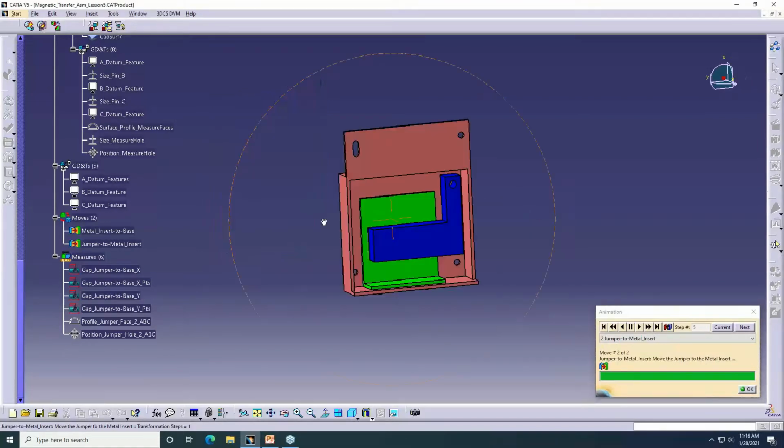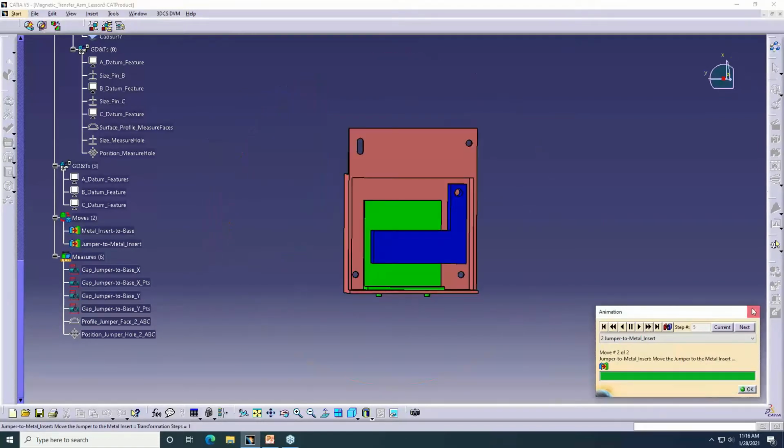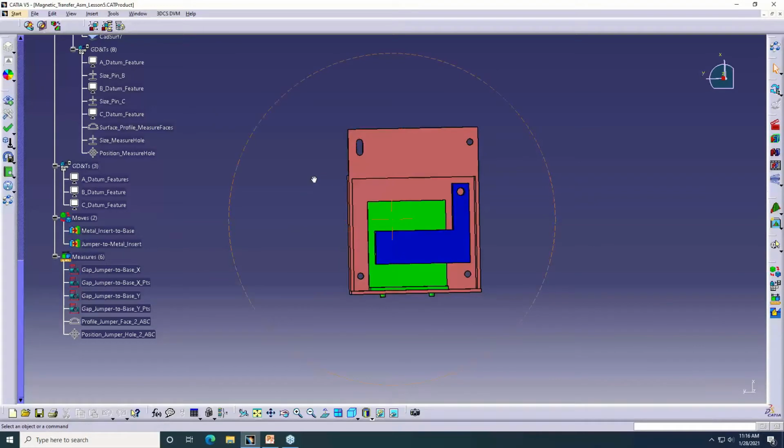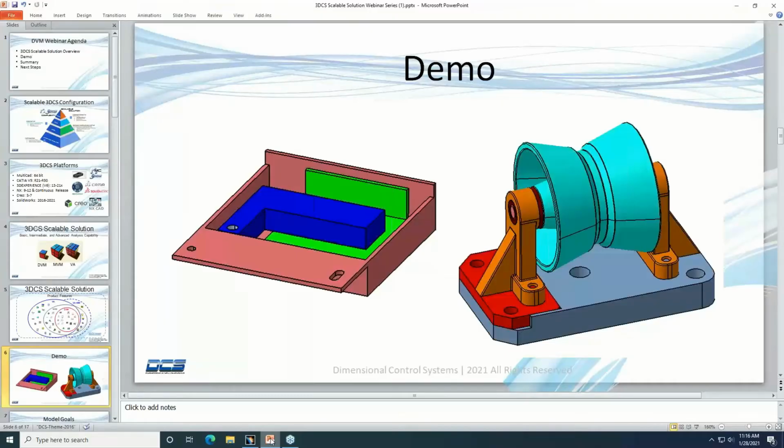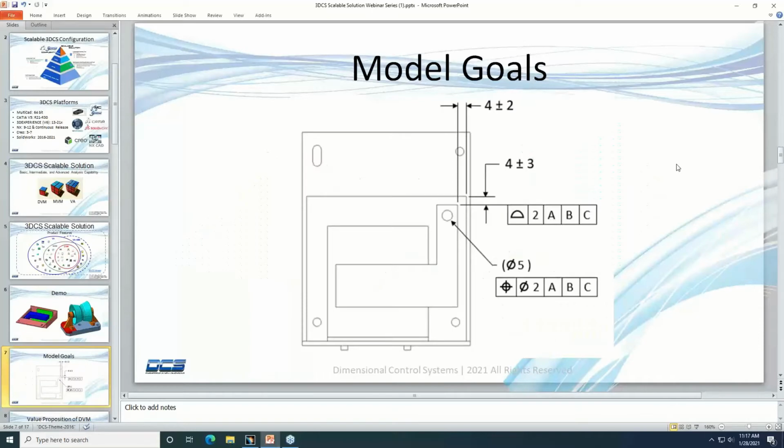And then from here, we can start taking a look at the goals for our model, our GD&T. So our goals would be our measures. I'm going to jump back to that PowerPoint quickly. I have a slide on our model goals here. This model is actually used in our tutorial for DVM. This picture right here is taken right out of that PowerPoint.